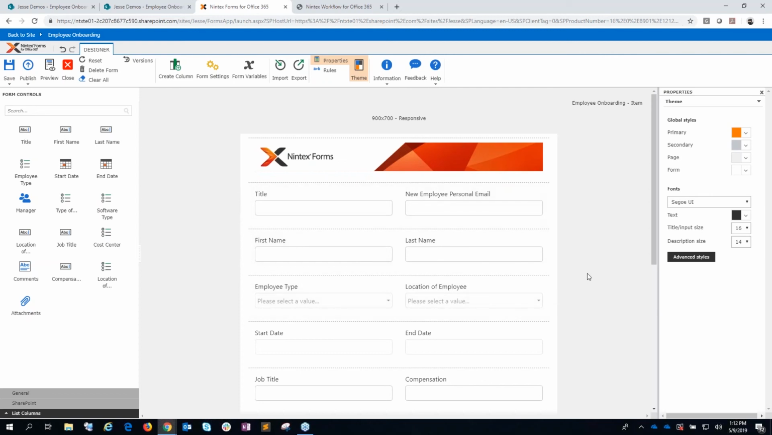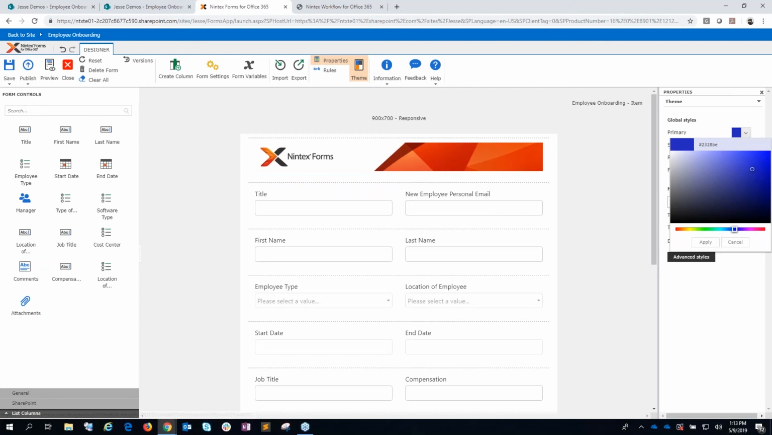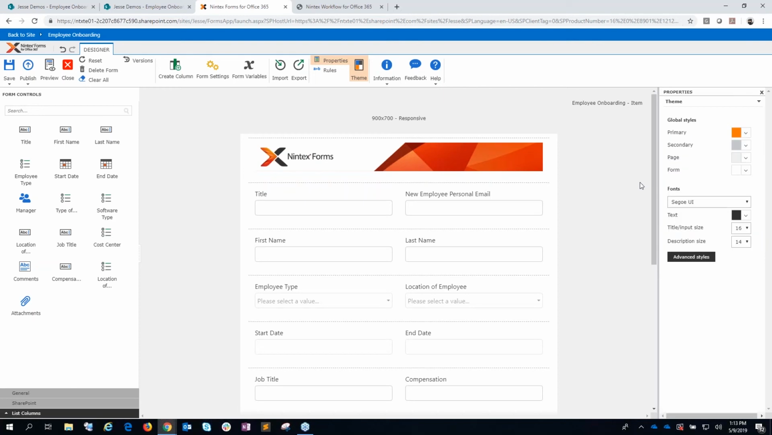So also, theming, that's important, right? You want it to look like the rest of your organization. You want it to match the colors, match the logo. You can certainly do that with Nintex Forms. Through our themes option, you can change the different styles. If you know what the hex value is, you can add that in, or you can just use the slide bar, find the right color that you're looking for, and add it in that way. The logo as well, you can import that in, so that it's branded all the same for your organization.